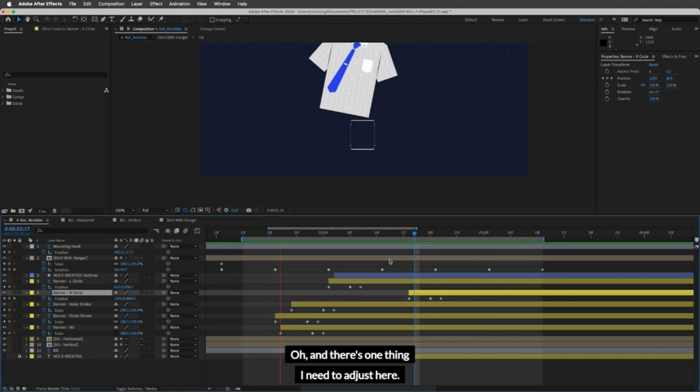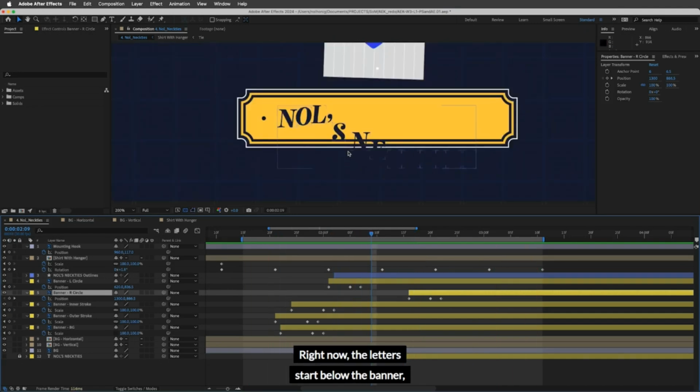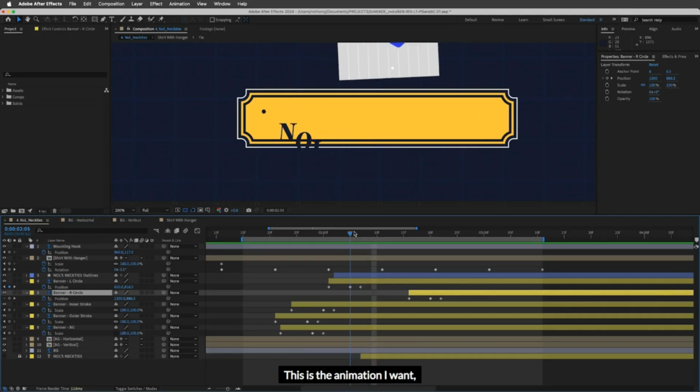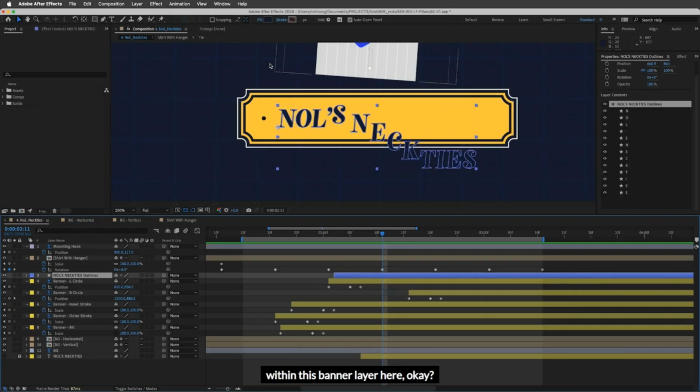Okay? Oh, and there's one thing I need to adjust here. Right now, the letters start below the banner, which is not what I want, okay? This is the animation I want, but I get distracted by seeing them kind of move past these banner stripes here. So what I want is to contain this animation within this banner layer here, okay?